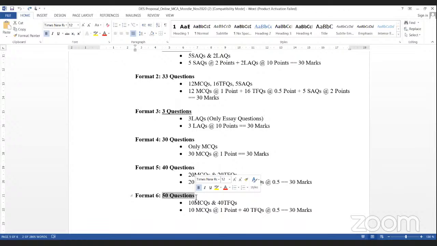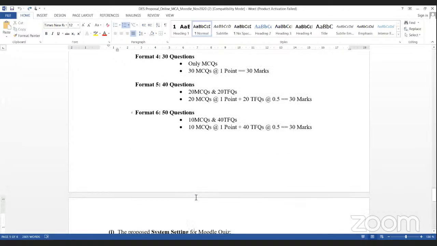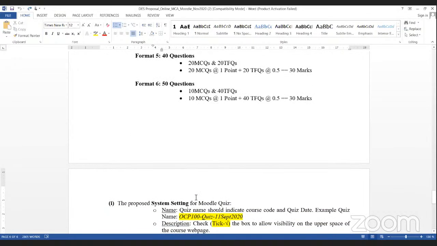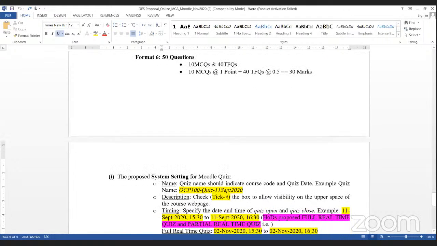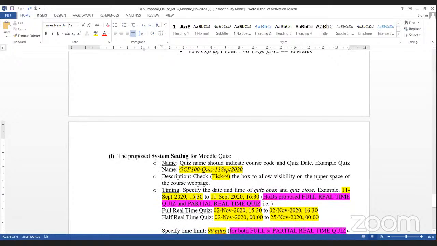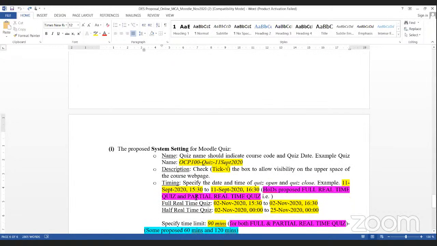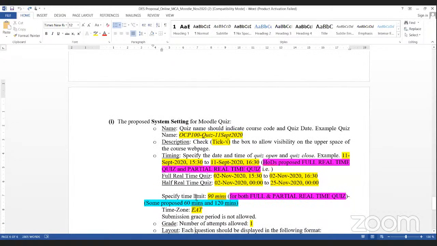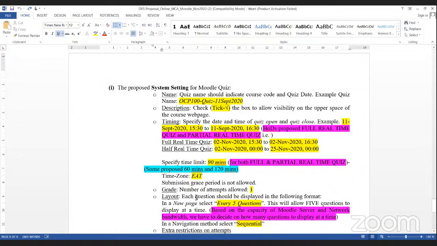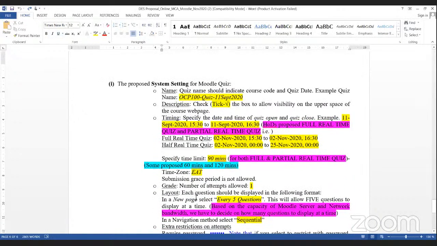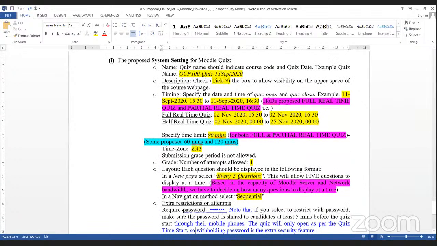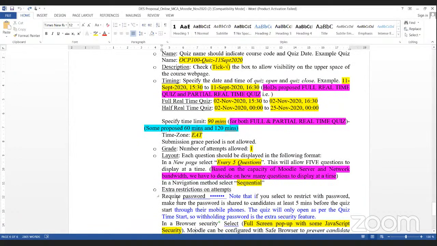So to minimize putting our server under too much load, and to provide some kind of relief for our server system, let us start with 5 questions per page. 5 questions per page. You can set extra restrictions on the attempts.